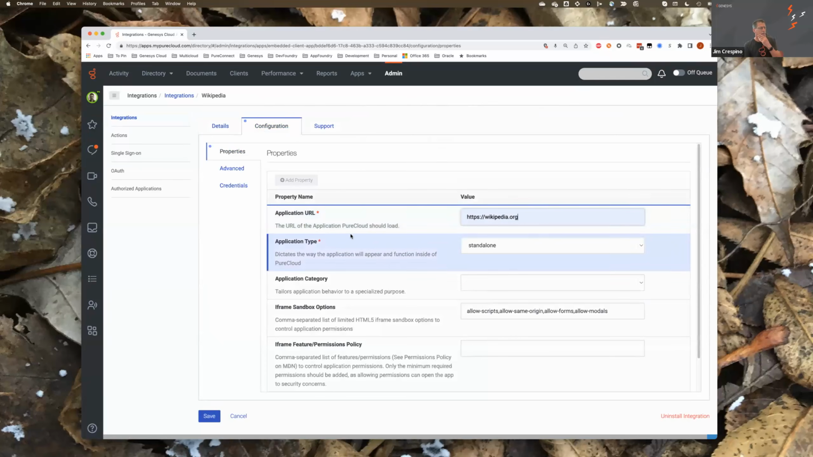Wikipedia.org. The application type, for this, is a client application. So this can live off of the apps menu or off of the widget sidebar. Client apps, that's the only two locations they're available. Interaction widgets are something separate. So for a client app, that iframe can be launched from the apps menu or the widget sidebar. So you have two choices.